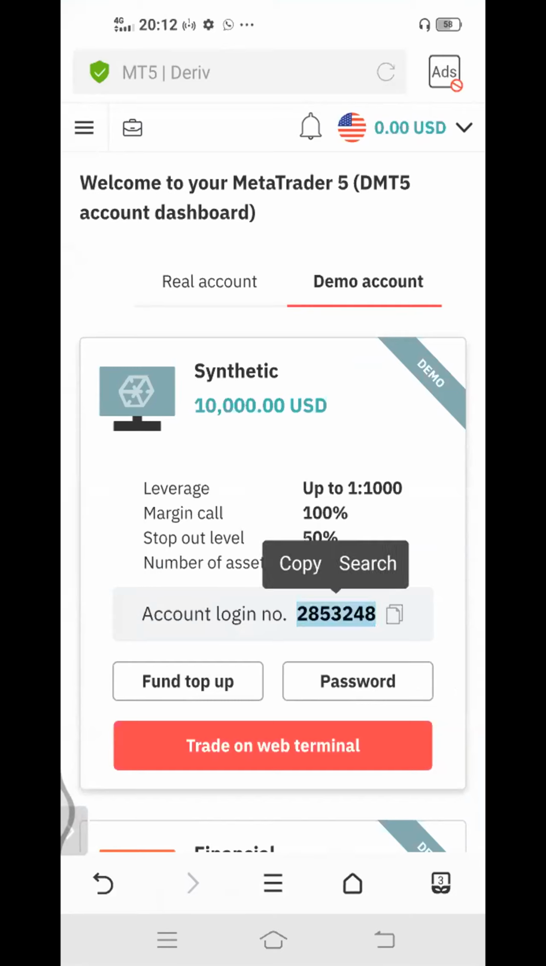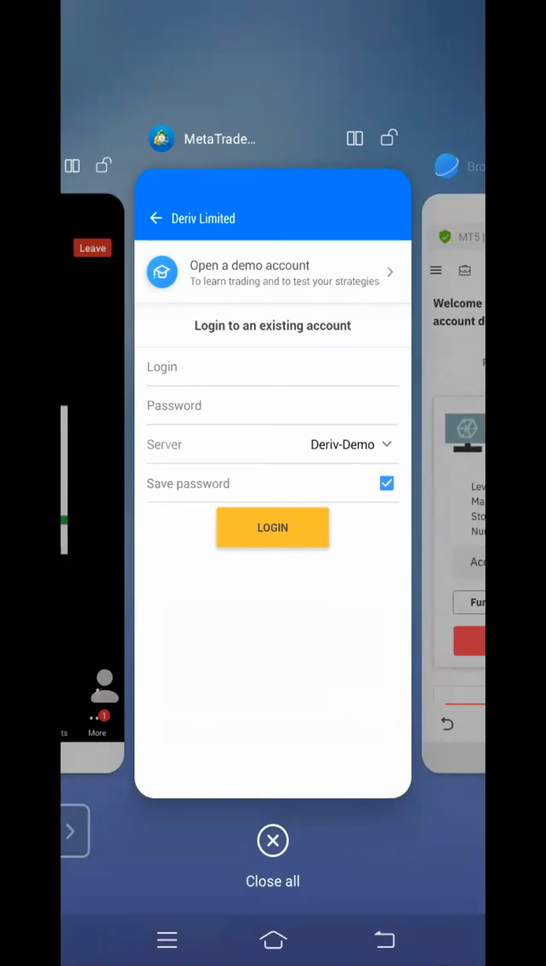There is a copy icon beside that number. Just tap on that number. Okay, that was not really the way to copy, but it's fine since you already copied it. Now, do you remember the password you created for this particular demo account? If yes, go over to your MT5, if you remember the password.